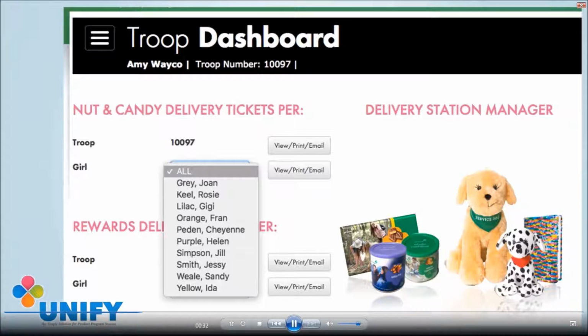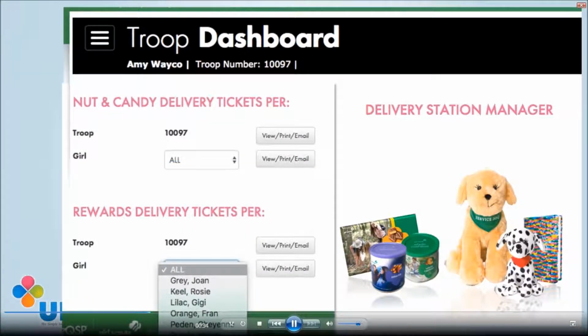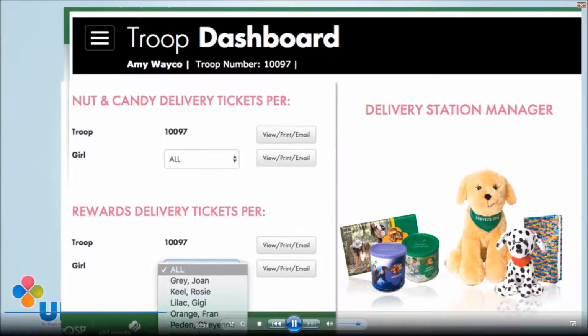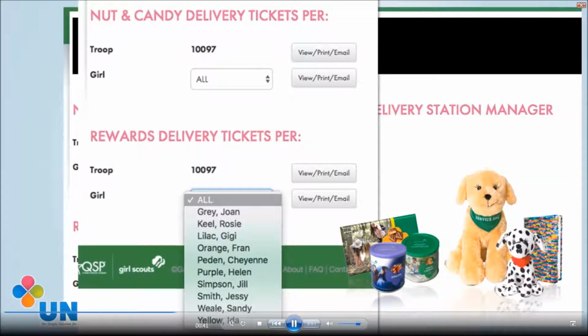The fields are defaulted to include all girls, but you can select a specific girl using the drop-down boxes to make a selection.